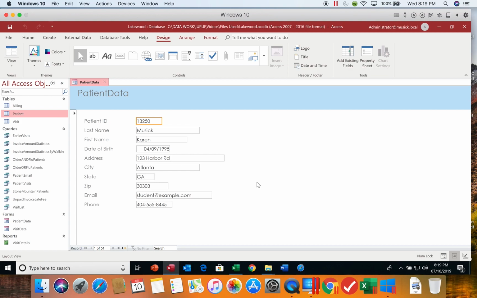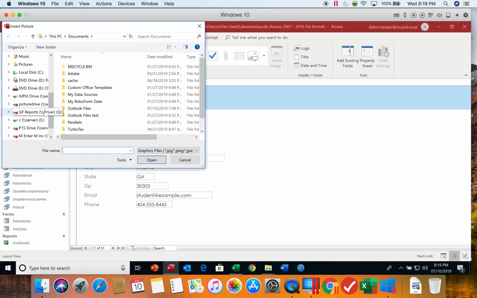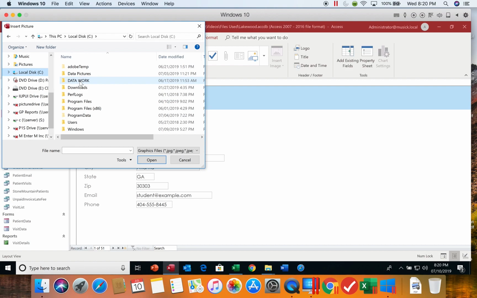The next thing we're going to look at is adding a logo or a picture. So if I go to the logo button in the header and footer group, I need to locate my file. So it's called Support Access 4 medical.png. Yours is probably under the Access1 module folder. I have located mine in a slightly different place to work with these videos.